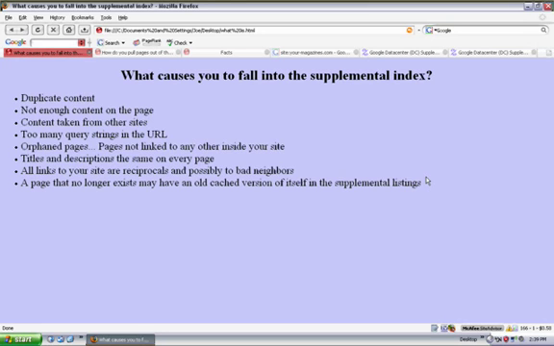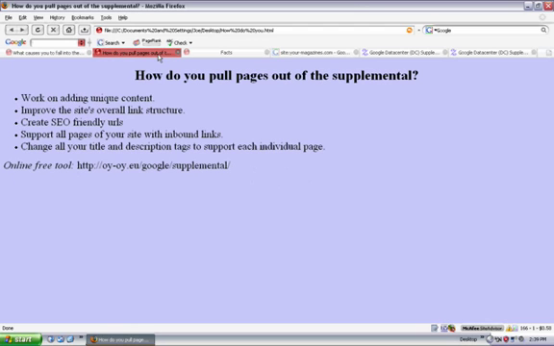Another factor that gets you in the supplemental index is a recent redesign. If you recently redesigned your site, keeping the same URLs or even changing the URLs can cause your site to fall into supplemental index as well.